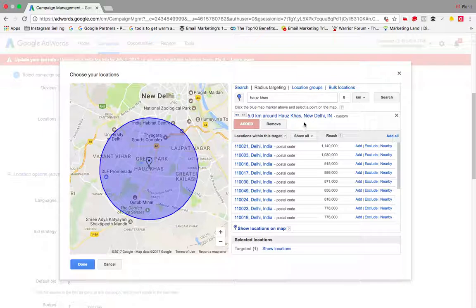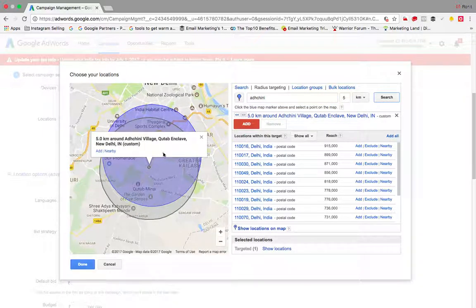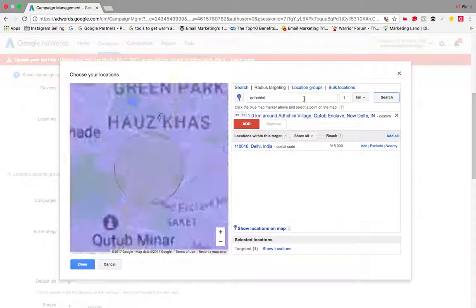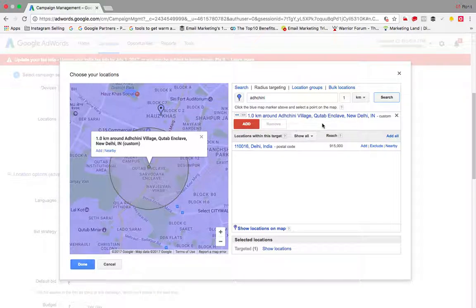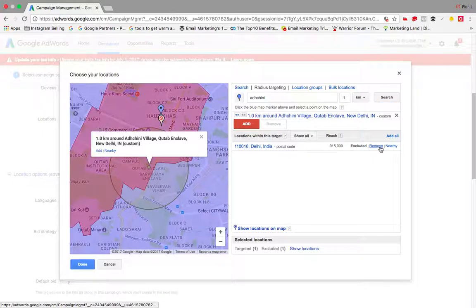I want to exclude some of the area here, so I'll just be typing. Achini is one of the places in Hauz Khas area. So I'll be just choosing and searching this area. So this is the area I'll be excluding, 1 kilometer of Achini. So I'll be excluding this area, exclude. So this is the area which I have excluded.